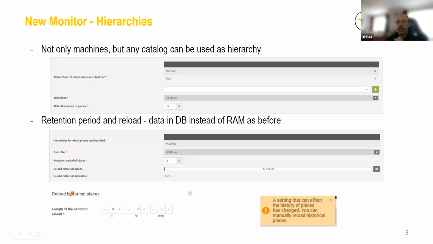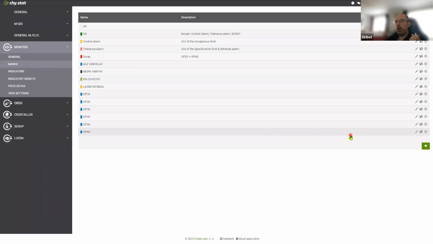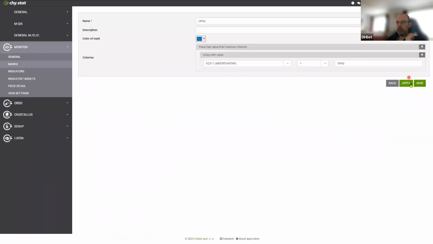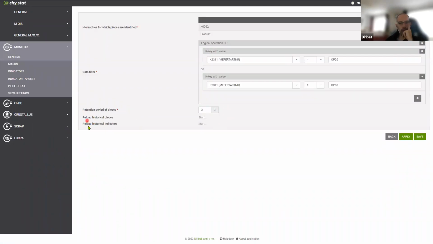So if you make changes, for example, in the settings for the marks in the monitor, I will open one mark, make a change and click apply. It will show me that a setting can affect the historical pieces, and you can manually reload the history for the pieces. What this means is that you should go to the settings of the monitor, and here are two possibilities to reload the data. And now it's completely up to you.